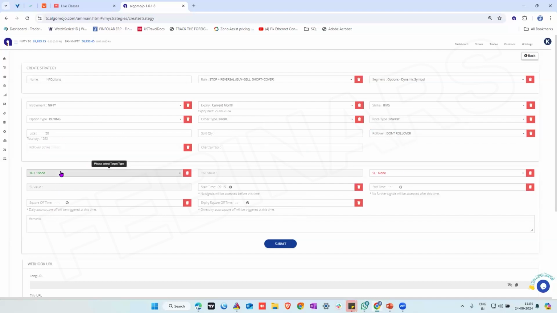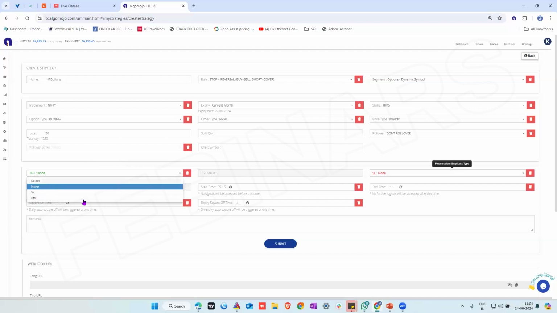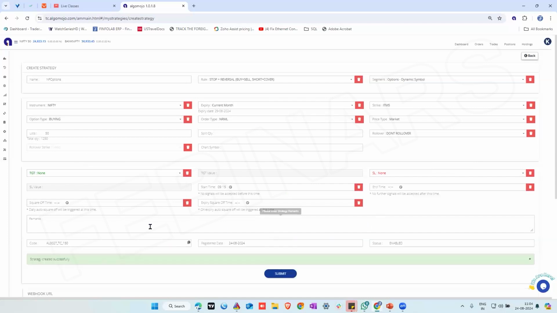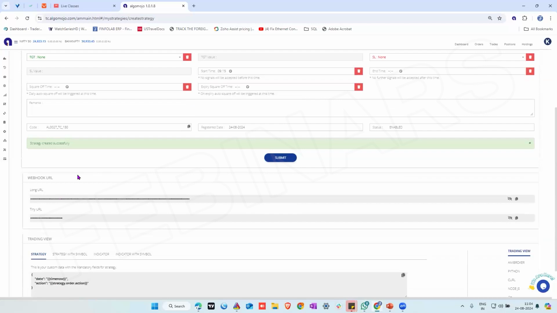If you want to set the target and stop loss, either in percentage or points, you can define those here. So based on whether points or percentage, you can select the relevant field and update them. Once these parameters are updated, we do a submission. The strategy gets saved and these codes are generated for you.